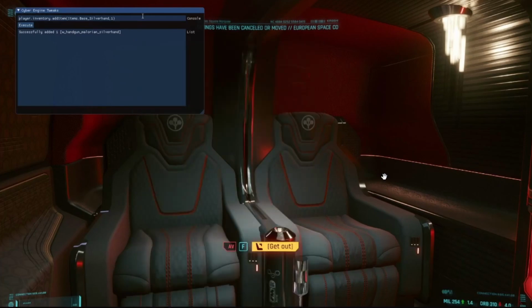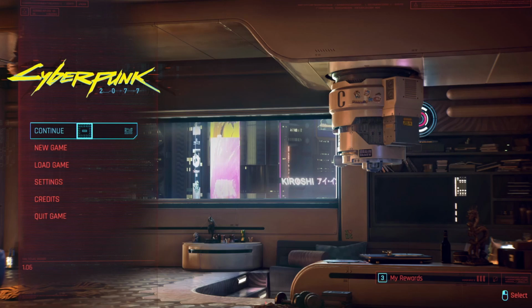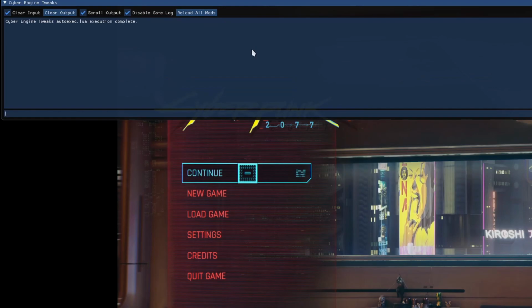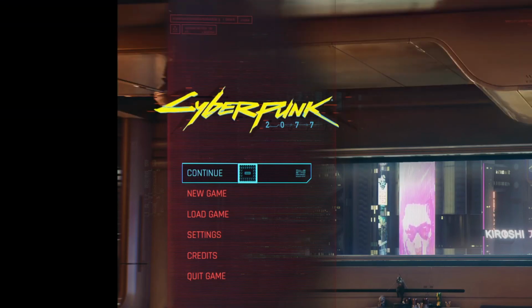Let's boot up the game and test it out. Once you're in the game, hit the tilde key on your keyboard. The tilde key is the key that's above the tab key and to the left of your number 1 key. If you see this overlay, that means the mod is working. Hit it again to get rid of the console.